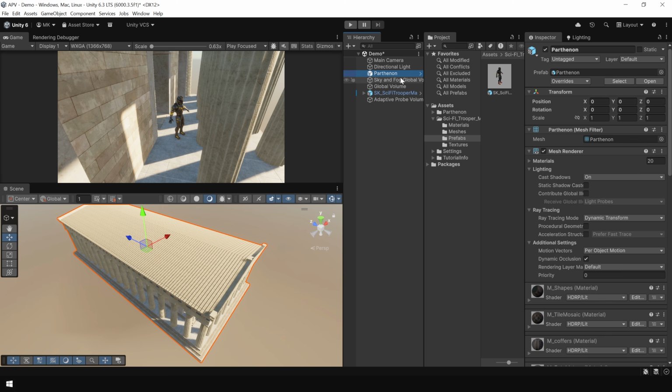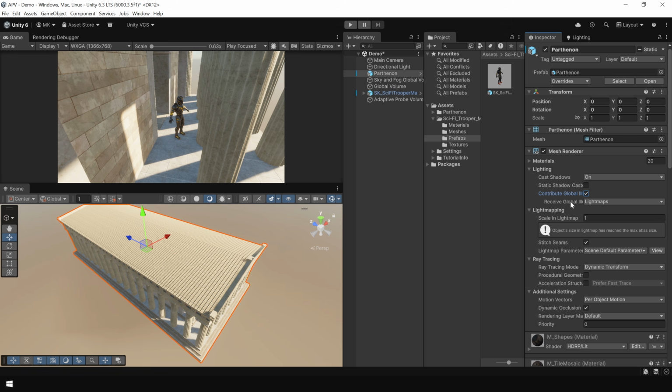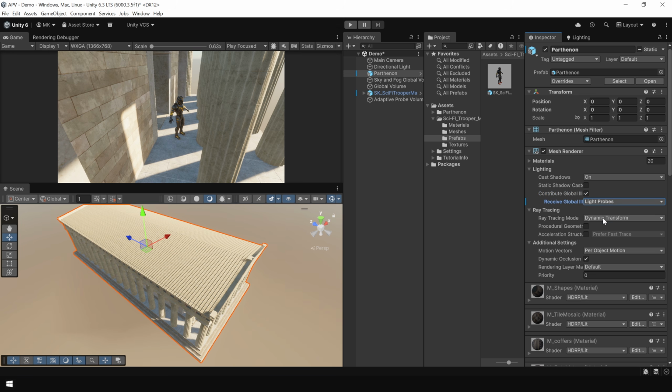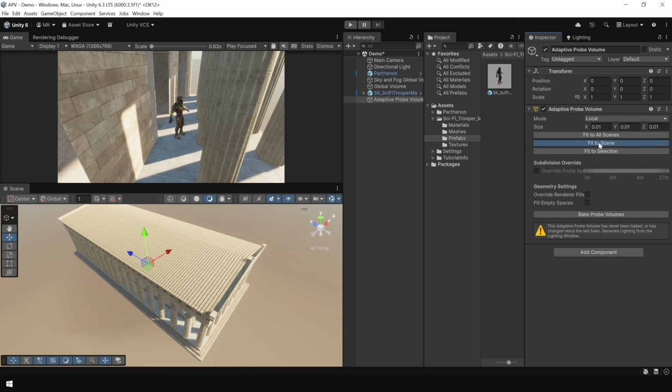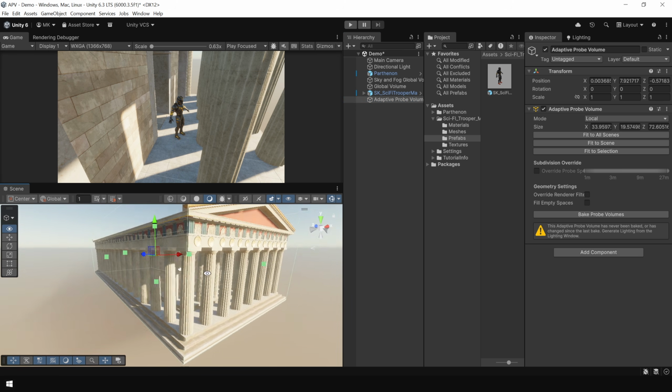So for that, I select this Parthenon object and in the contribute global illumination, check this box and set receive global illumination from light probes. Now let's try again and select fit to scene, and as you can see, this time it has covered the entire scene. Great.